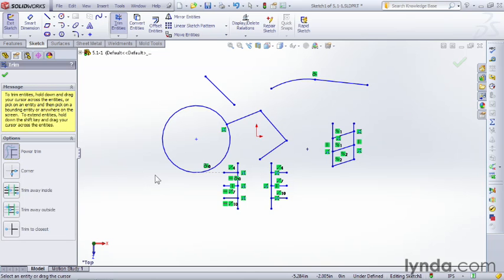Click on that. Now power trim's a little bit harder to understand how it actually works, but it's quite powerful. Power trim starts with a line. So we don't actually want to start on top of any one of these other lines or entities. We want to start off here in the space where there's just pure white space. So I'm going to start down here.